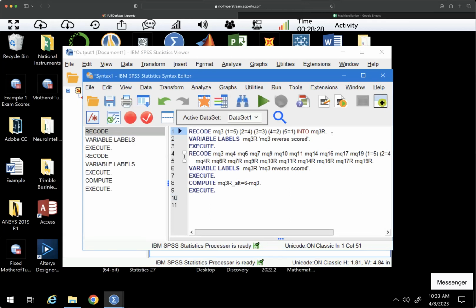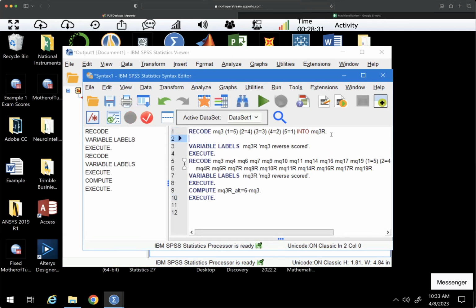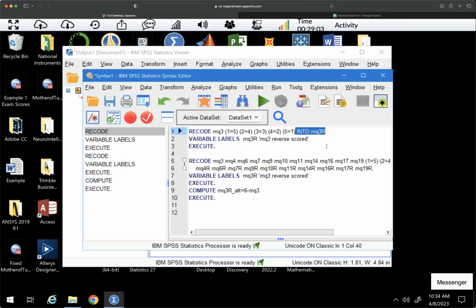The way this works, so this is the first one that I did. So you can see that I recoded MQ3, and I said recodes. This is my command here, is that I'm recoding MQ3, and I'm making 1 in my old variable equal to 5 in my new, 2 to 4, 3 to 3, etc., into my new variable, which is MQ3R. The into MQ3R is very important because that's going to create your new variable. If you leave this part off, you're going to recode in the same variable, which you usually want to avoid. There's exceptions, but you typically want to avoid that.